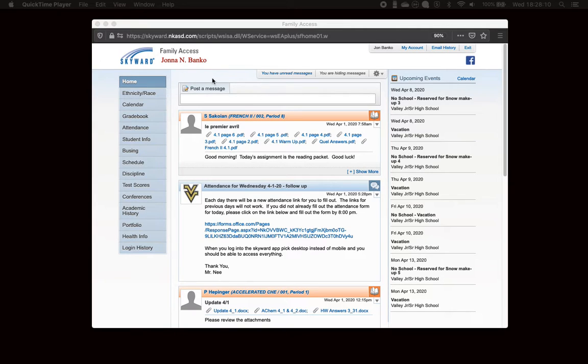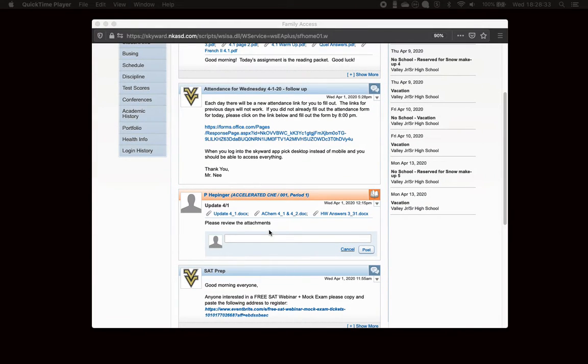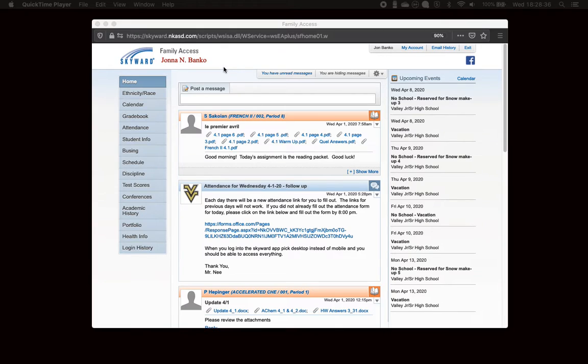When you log in, if you have more than one student in the school district, this would say all students, and then you'd be able to click on the drop-down menu, and it would list all the students that you have in all the schools of the district. If you have more than one student, when you first log in, you're going to see messages for all of your students. This list is going to be pretty substantial. But since Jonna is my only student, she comes up, and these are all of the messages I get for Jonna.